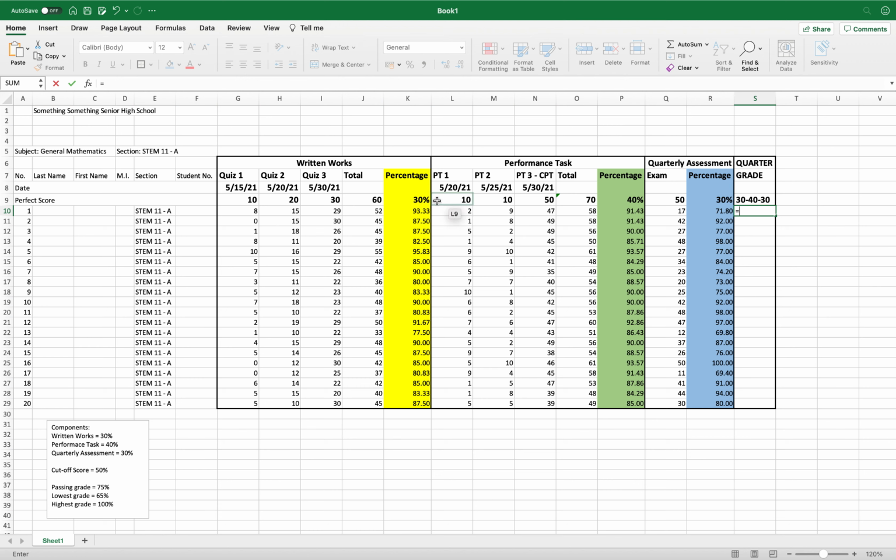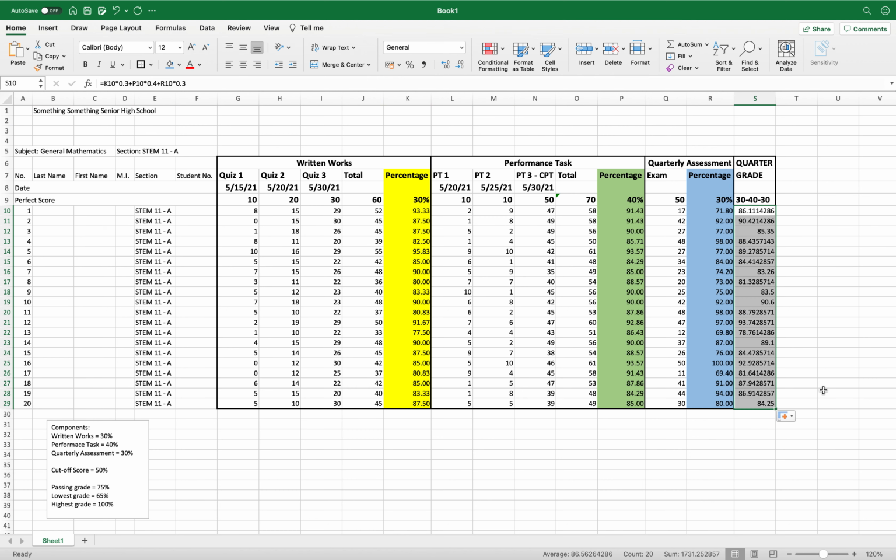That is, this percentage will be multiplied by 0.3 since it's 30%. Plus this percentage for the performance task will be multiplied by 0.4 since that's your performance task. Plus your exam will be this one. You multiply that by 0.3. So we have 30% written works, 40% performance task, 30% quarterly assessment, and click enter. And there you go. That is your grade for your student for this quarter. And then you just need to drag them all down for all your students' grades.